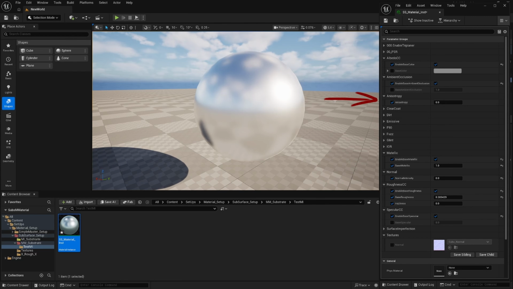Now here, you can adjust Anisotropy. It controls how stretched or directional the specular highlights appear on a surface. This is essential for materials like brushed metal, hair, satin, carbon fiber, CDs, vinyl, or machine surfaces.